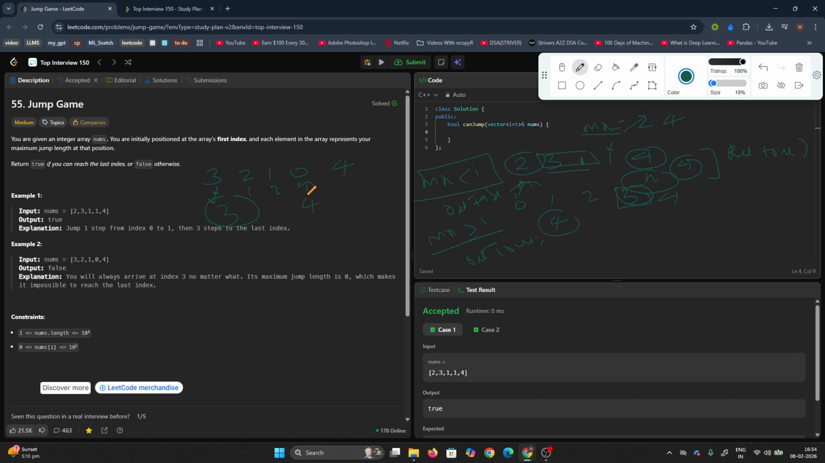So you see there is a contradiction: how could we reach this? We could only reach till this index. We could not reach here. Sorry, this index is 3. We reached 3, then 3 plus 0 is 0. Still our max didn't get updated. And while iterating, we move on here. Now, how could you reach 4 if your maximum is only 3? You could reach only up till 3. So you cannot reach 4. Hence, in this case, you will return false.